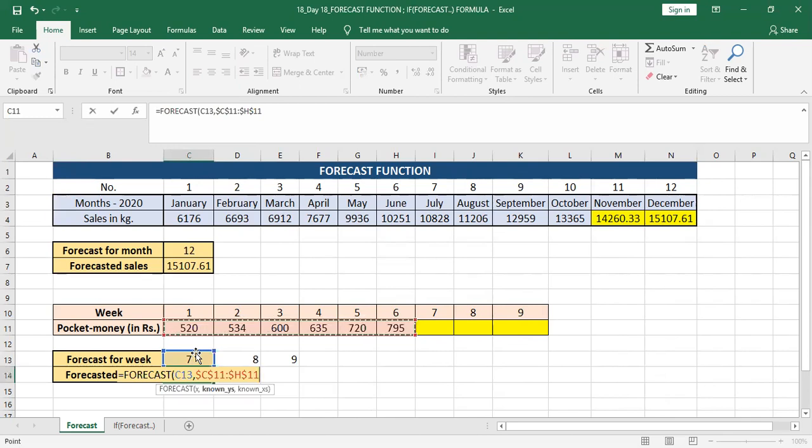X is the one against which. So if you know a little bit of statistics, y is the dependent variable where x is the independent variable here. Okay. So specifically, oh sorry, yes, we have got our known_y's, and we'll freeze the range and press the comma.